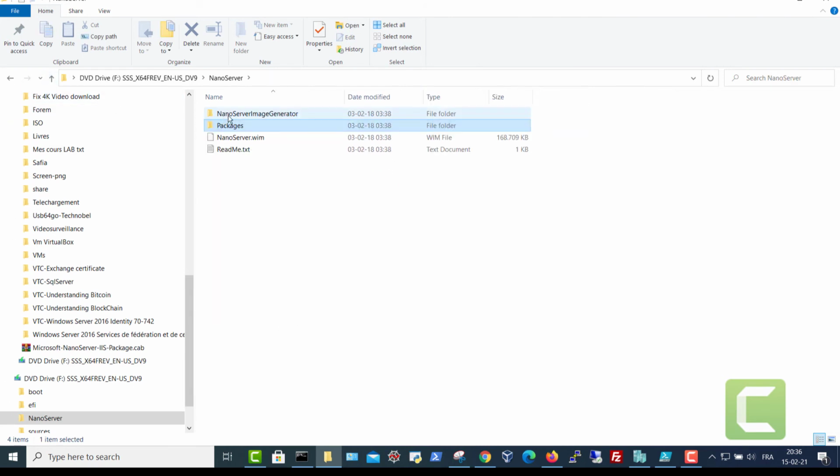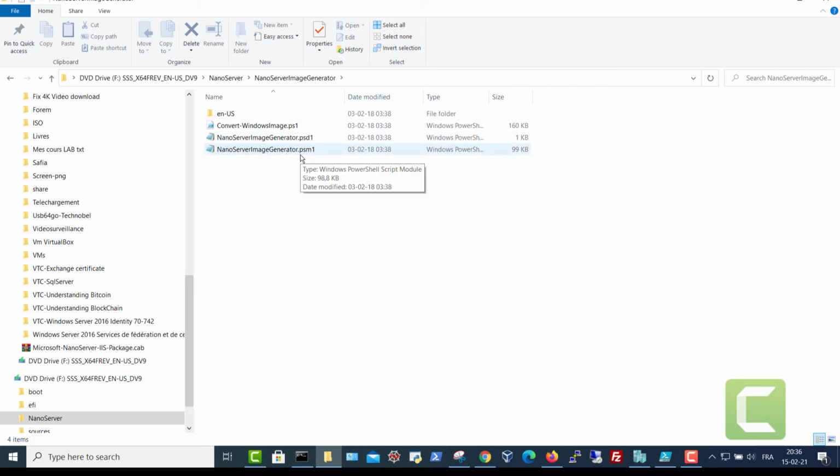We also have the NanoServerImageGenerator folder. In this folder we have, for example, a NanoServerImageGenerator.psm1 file. That means PS is PowerShell, and M means module. It's a PowerShell module. We will use it.